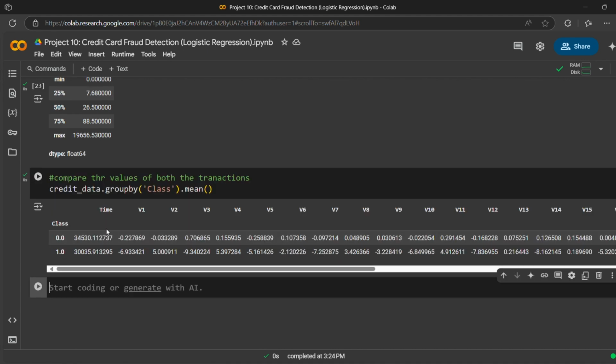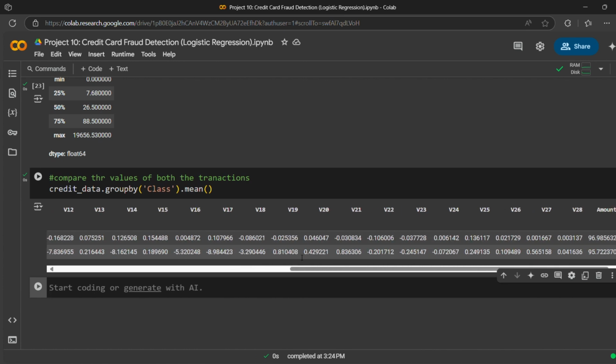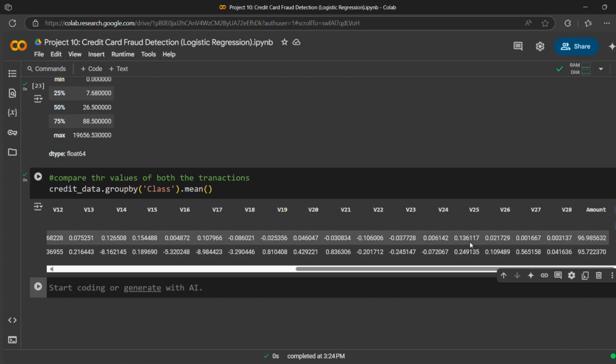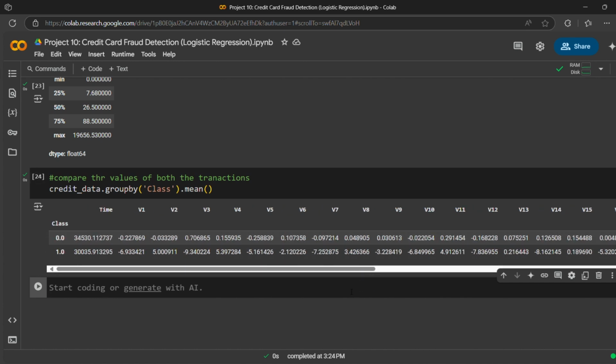As we can see, there is a time difference, a difference in V1, a difference in V2, V3, and so on. So our model can easily differentiate between them. So the data is separable.